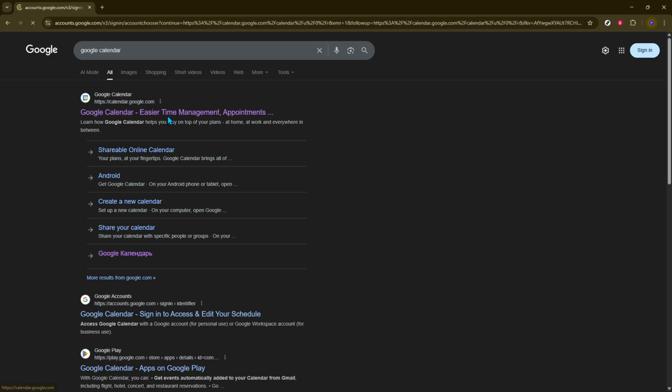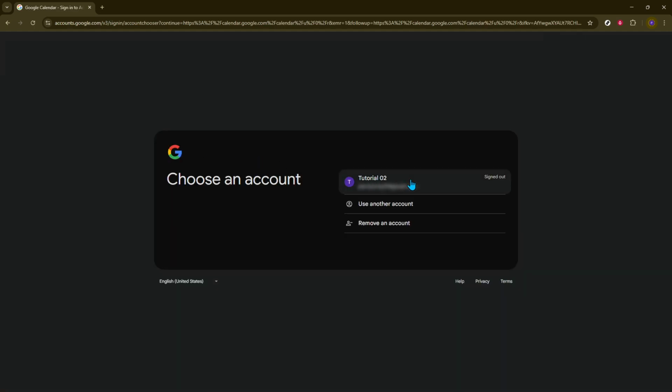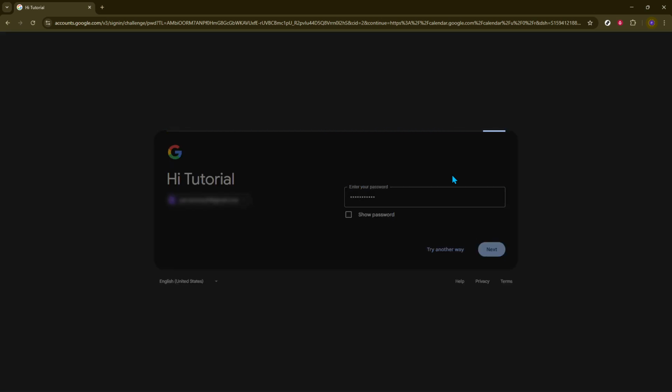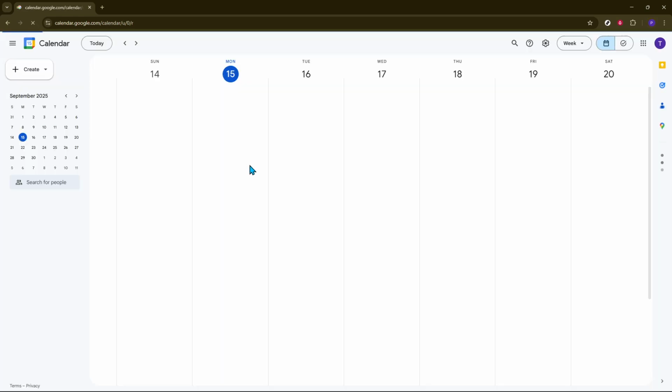First, let's begin with accessing Google Calendar. Open your preferred web browser and head over to the Google Calendar website. If you're not already logged in, you will be prompted to sign into your Google account. Enter your email and password to access your calendar. Having a Google account is essential for using Google Calendar, so make sure you have one if you plan on following along. Once you're logged in, you're ready to create a new event.